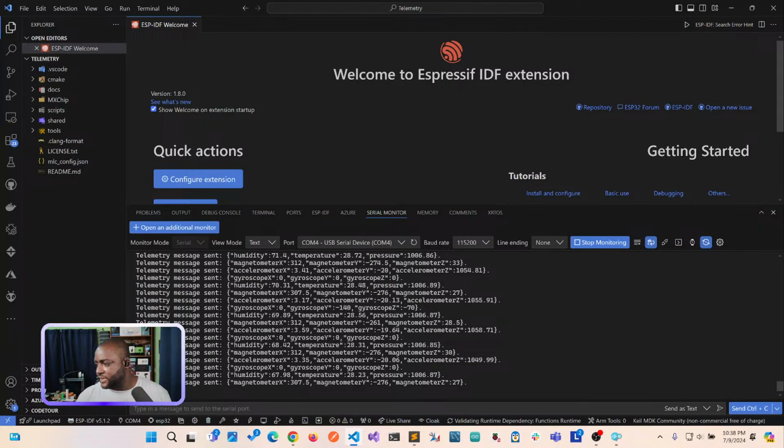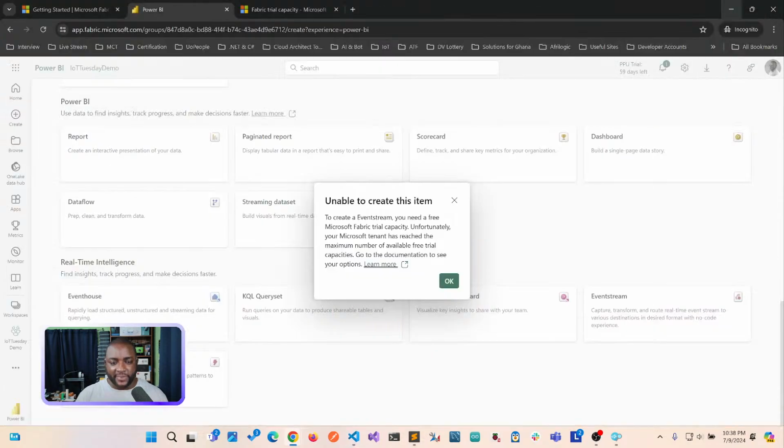Yeah, for those who have joined us, wow, we're almost doing an hour. So Fabric is the pain in our behind right now. We need to get Fabric aligned with what we're doing. The Microsoft tenant has reached the maximum number of available. What if I create a new tenant?